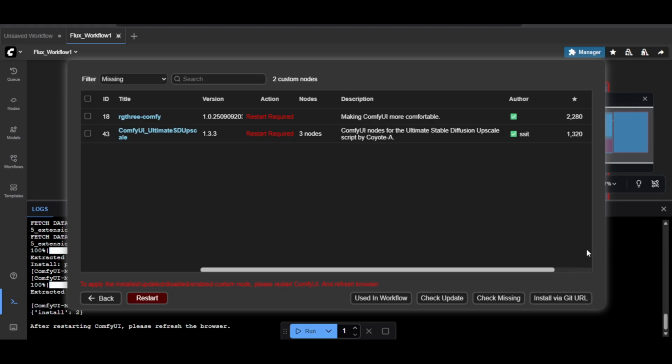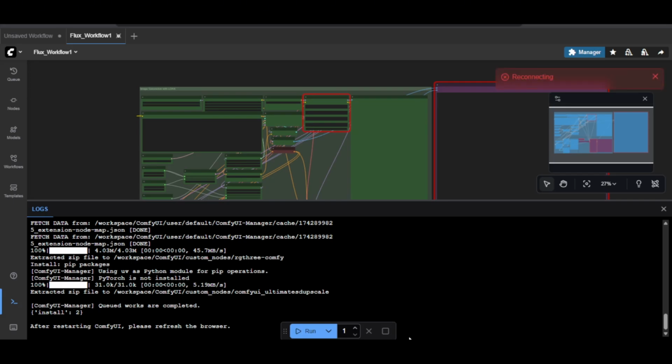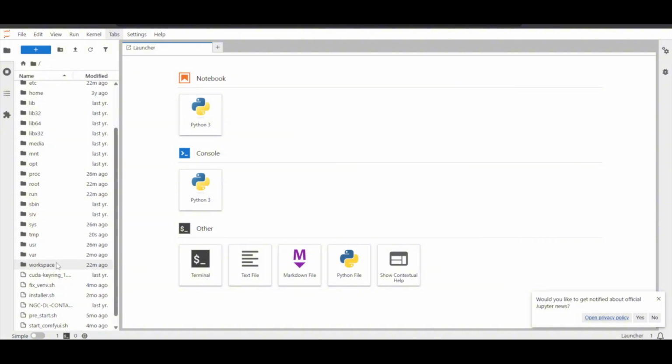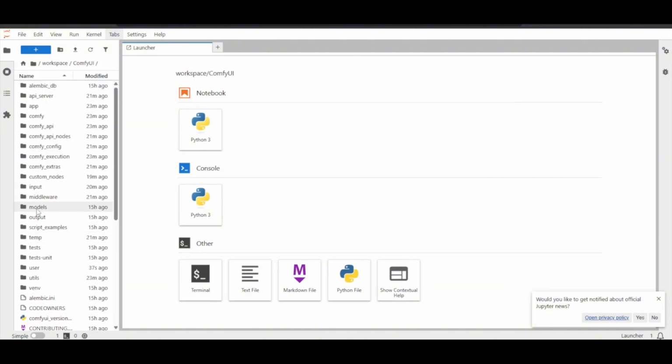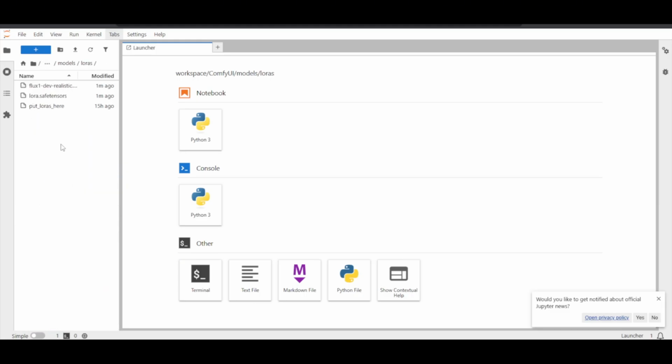After all your downloads are completed, like mine are, just come back over to Comfy, click restart, and restart the server, and then everything should be working. In the meantime, you're going to want to come back to Jupyter, go to Workspace, ComfyUI, Models, and then Loras, and drag and drop the Lora that we just made into here, and then you're good to go.